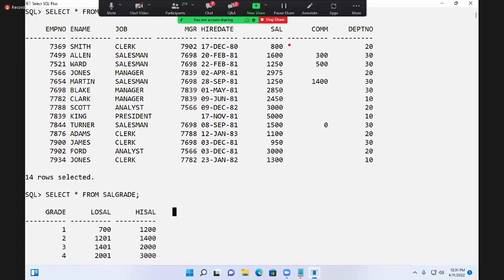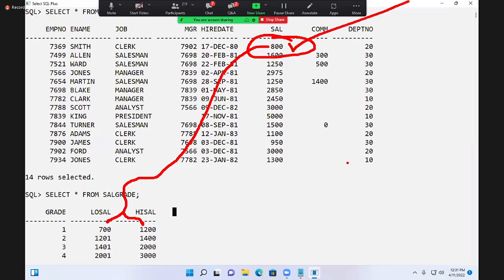Here, one of the person's salary was 800. So 800 comes between 700 to 1200. Satisfied? Yes or no? His salary was there in between 7 to 12. Satisfied now? Yes. That means this person is matching.